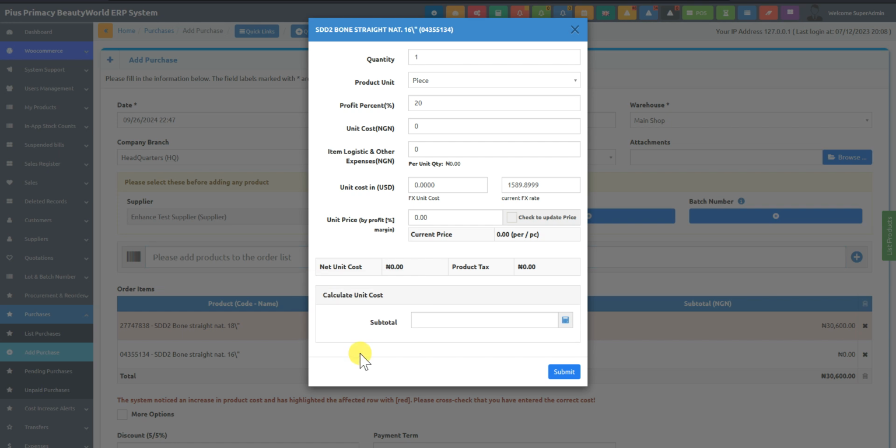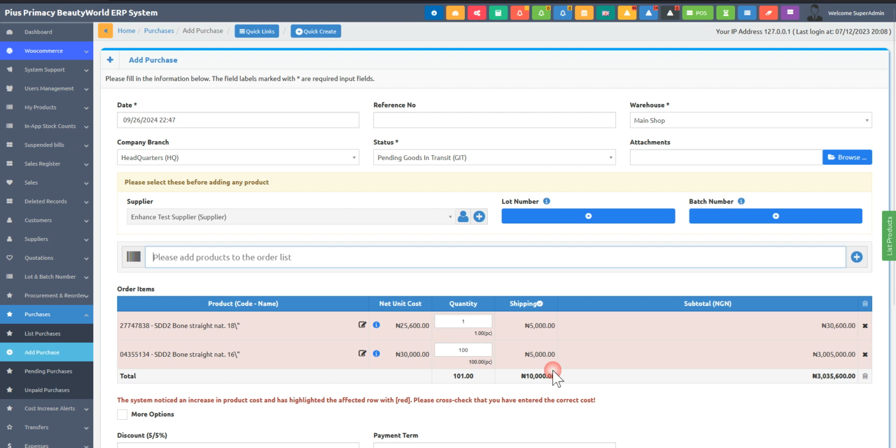So let's also modify for this. Let's say this one, we bought it at 1,500, so maybe at a different rate, and we bought it at $20, and the logistics expenses, let's say, is 5,000 as well. So we check this so that the system will also update the cost of this by the time we are done. We can also increase the quantity from here, or directly from it. So let's say we are bringing in 100 of this. Okay, then I submit this. So we're also bringing in 100 of this.